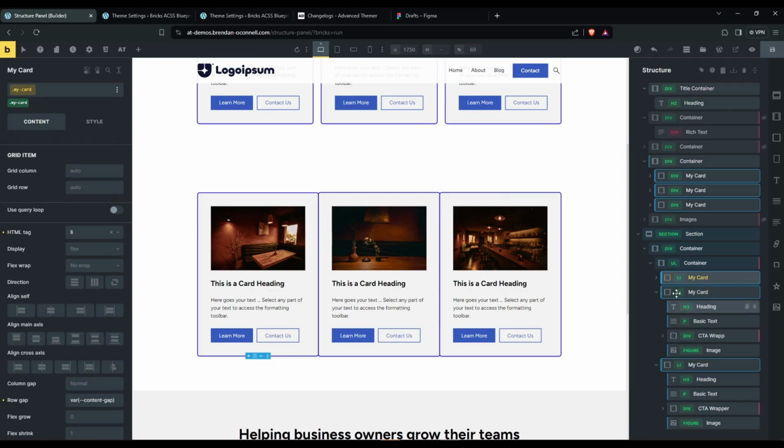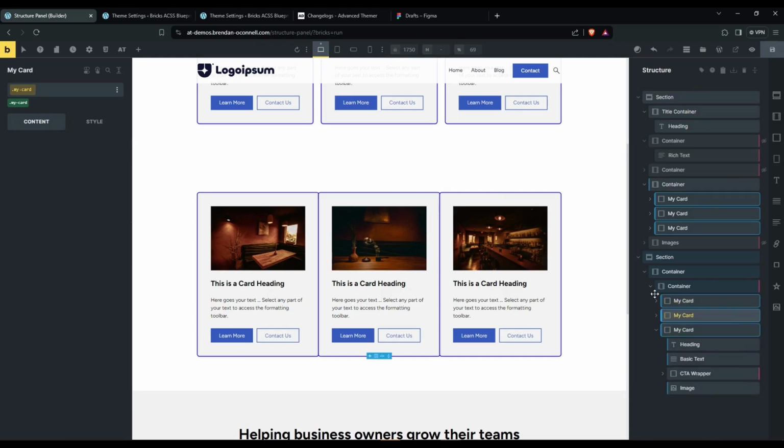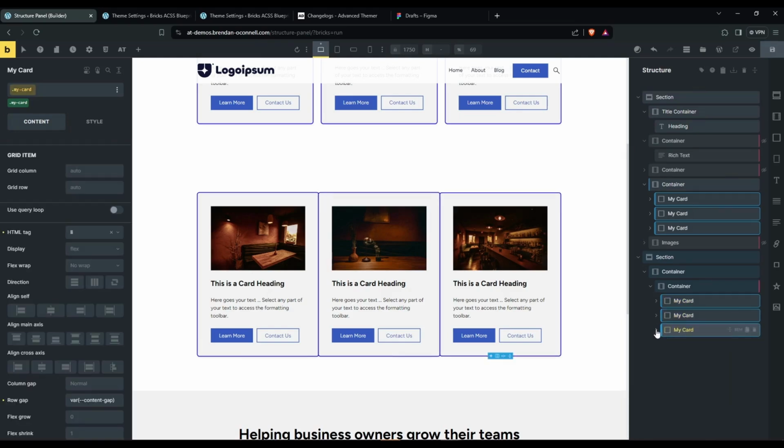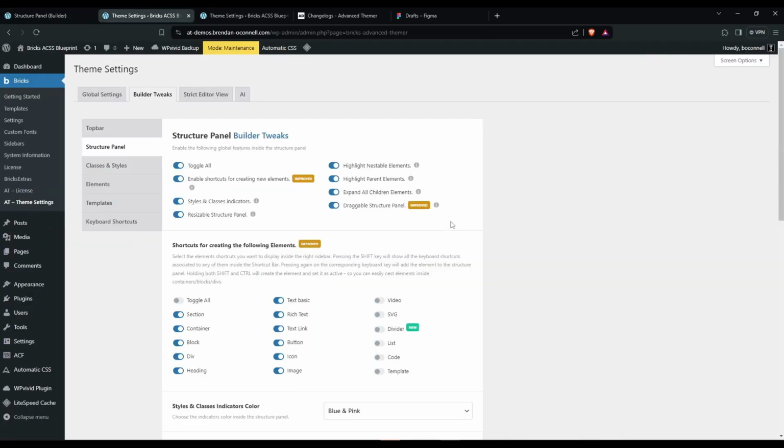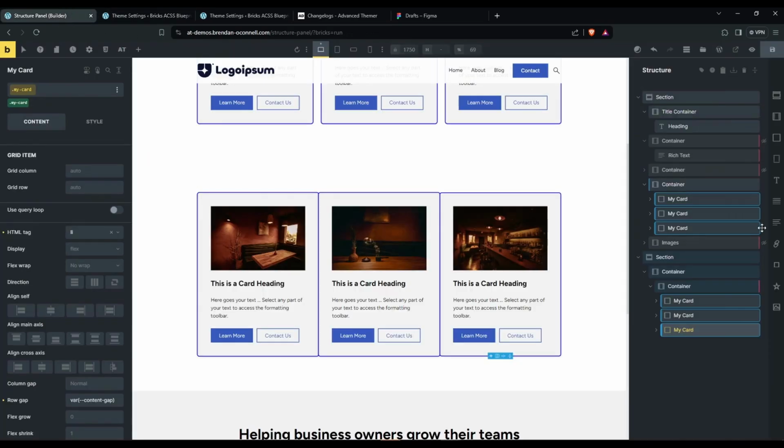And it can get a little complicated. So once you have your structure set up, you can always turn off the element tag. Okay. And again, it's a little more readable, a little more digestible that way. So that's the highlight parent and nestable elements. Oh, and then the expand child structure here is pretty straightforward.